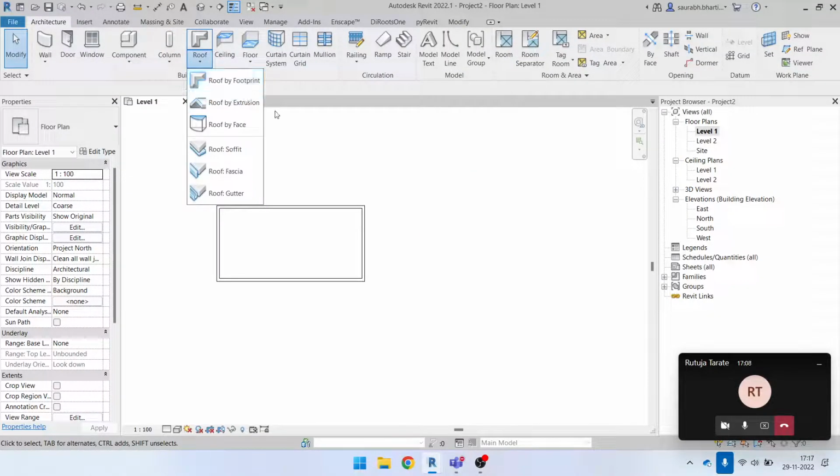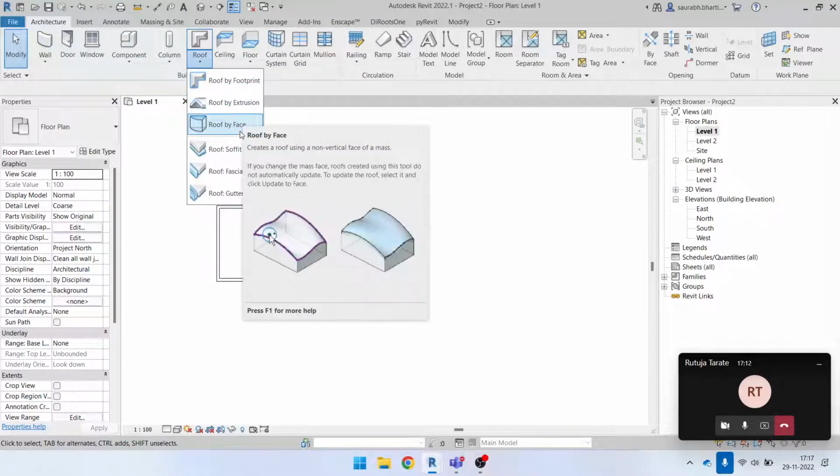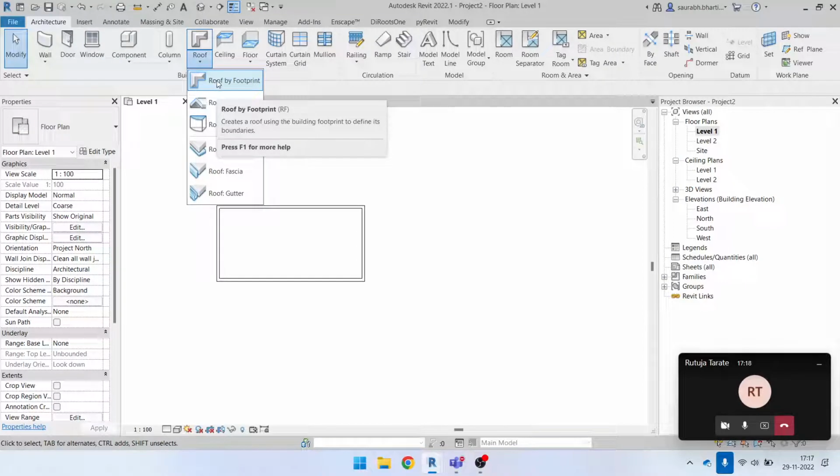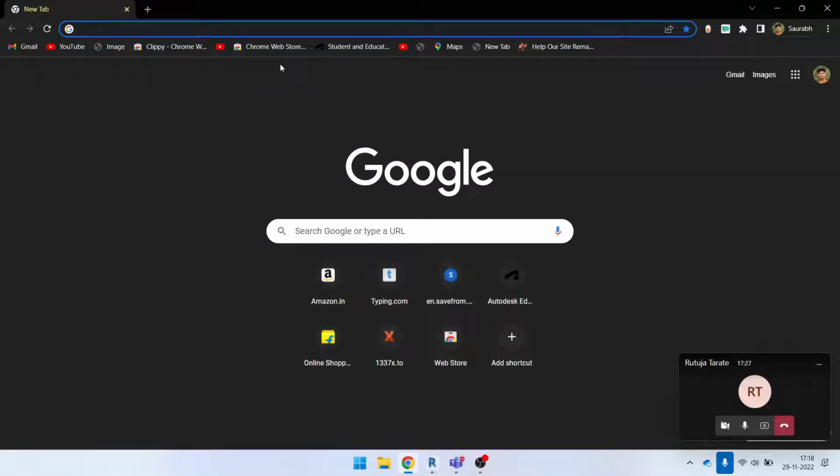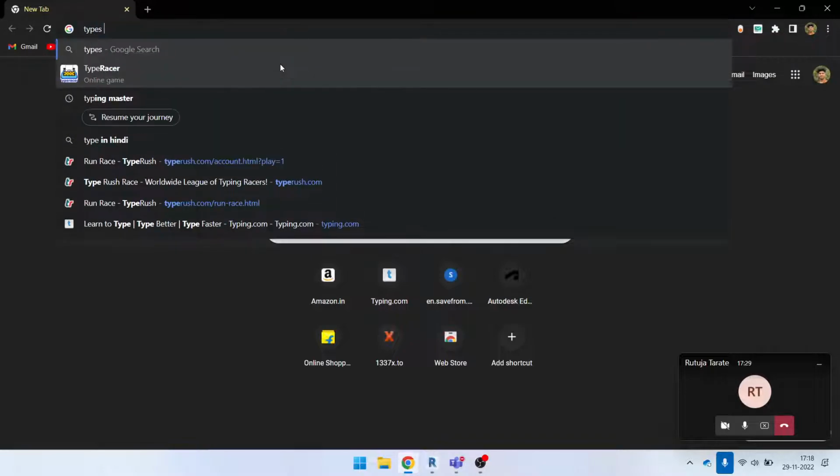Here you can select the roof by footprint or roof by extrusion. This is roof by face that we use while making it with massing. So the massing part, we are not going to cover that for now. Maybe later on we can, but roof by footprint and roof by extrusion, that is what we are going to do. And before making a roof by anything, let's just see the types of roof.